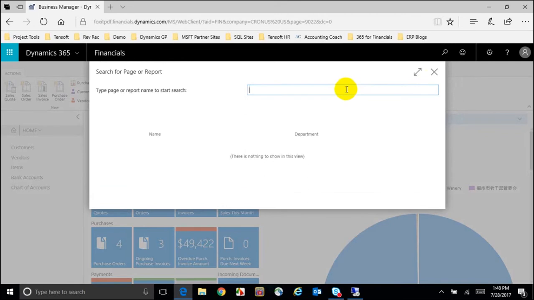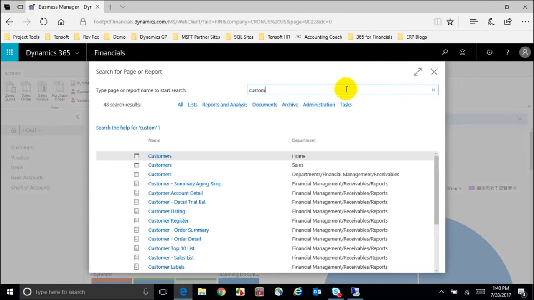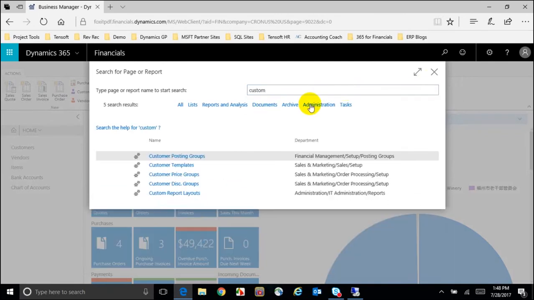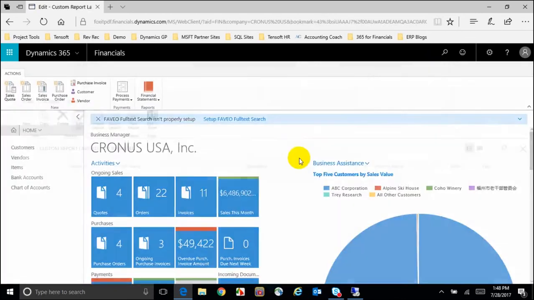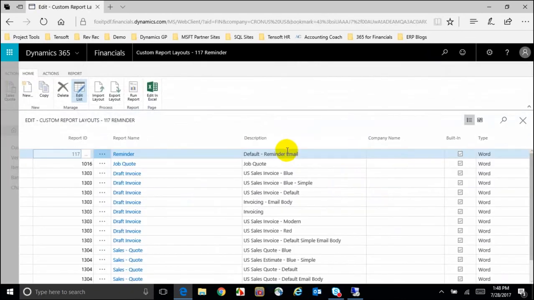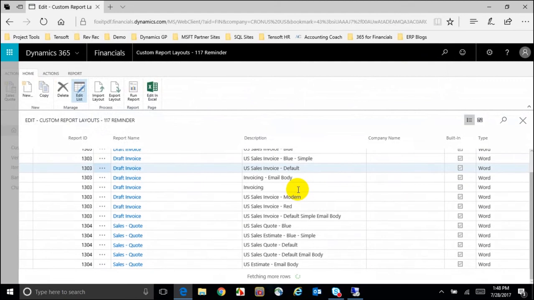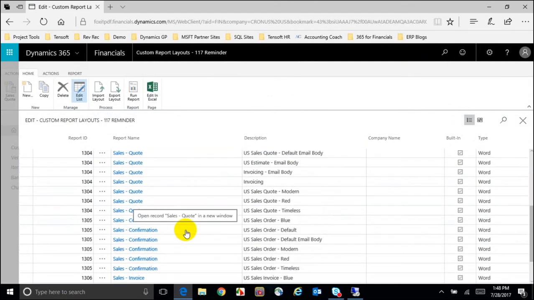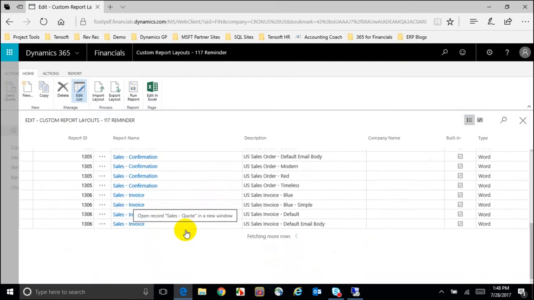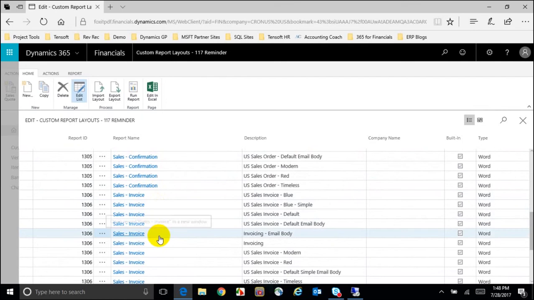So we'll first search for our custom report layouts. If I switch over to the administrative area, I can see I have an option for custom report layouts. What we'll then see is a list of all of the available custom report layouts that are already in the system. Since we're working with our invoice, we're going to go down to our sales invoice. And what we can see is I have many options to choose from. We have what the default is, as well as some other examples of what our invoice can look like.